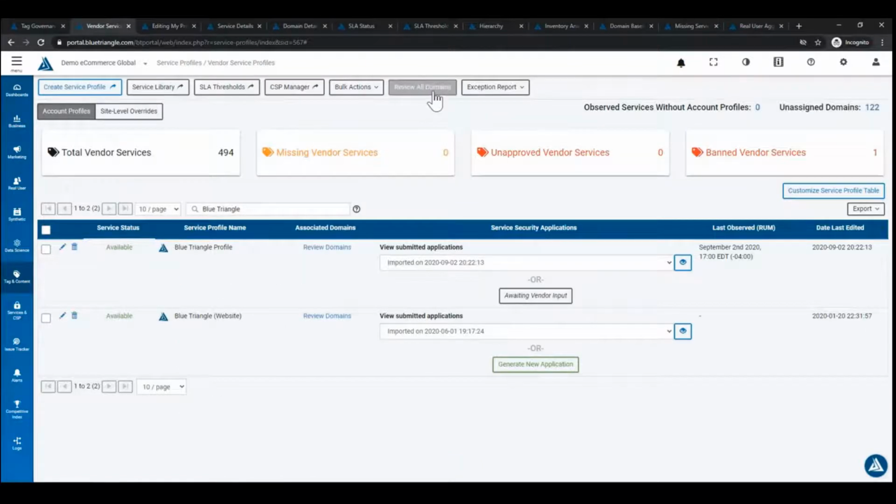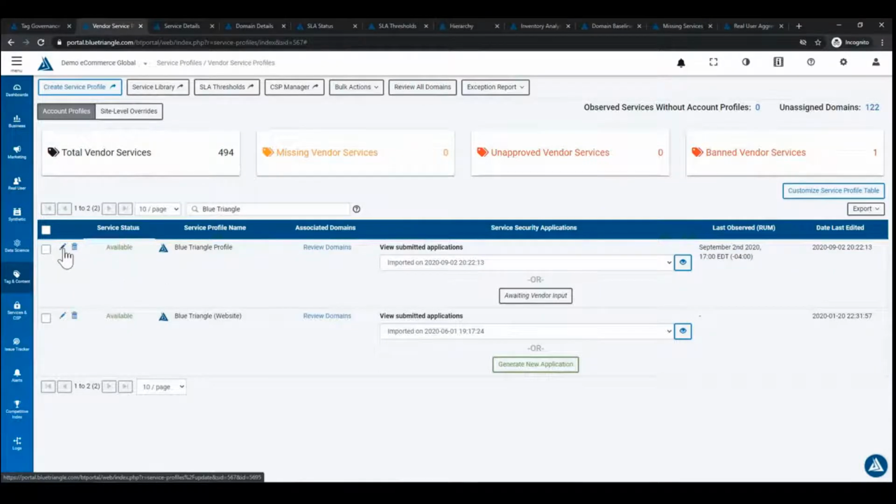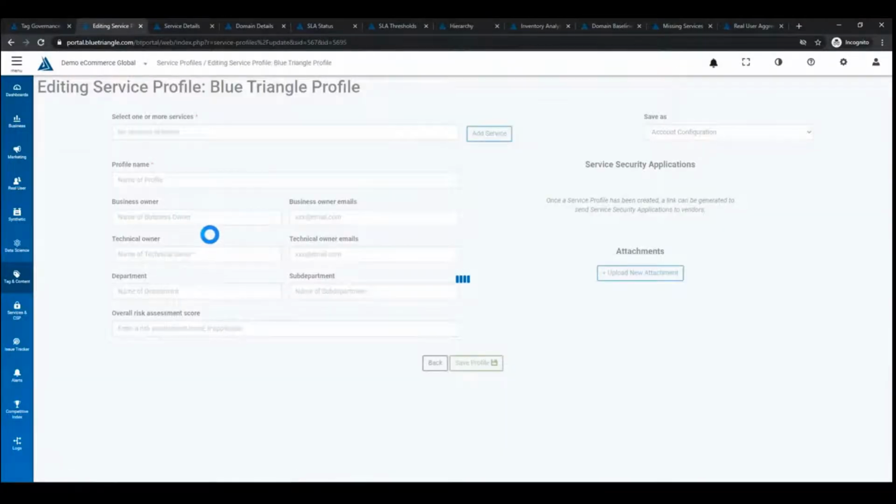And if you'd like to review all of your domains at once, there's this button here, and it'll open up a similar looking dialog with the table of domains. All right, so let's jump into this profile and see what it looks like.